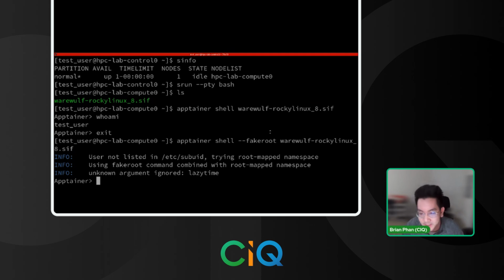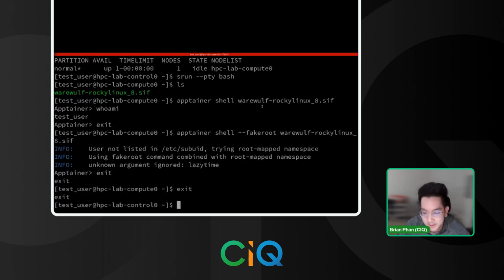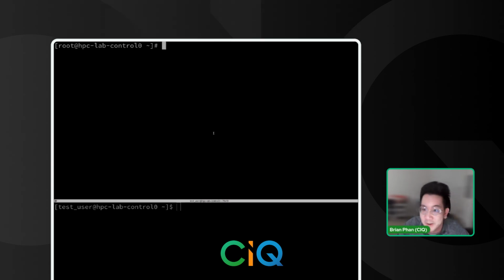Because I don't have this user mapping, the fakeroot context that I'm in right now doesn't have the full capability of Apptainer's rootless feature. So let's back out of this. I'm just going to exit, get out of this interactive job, and let's see how I'm actually going to implement this.